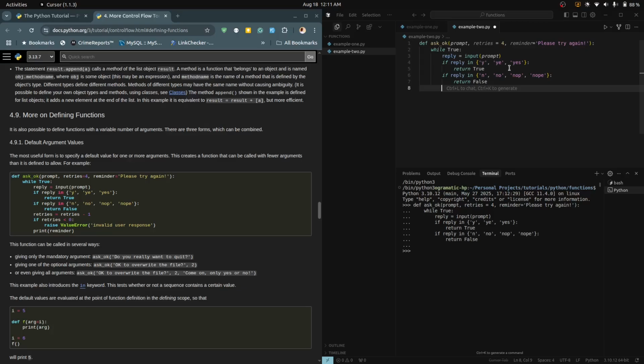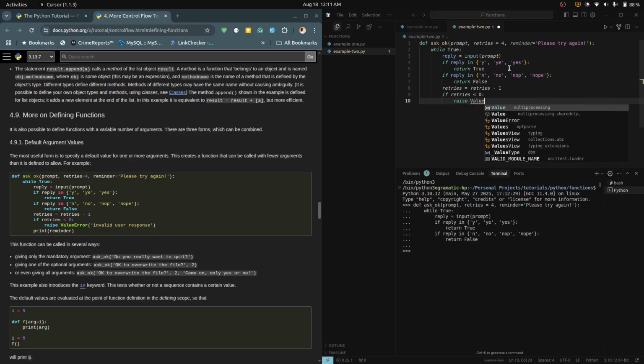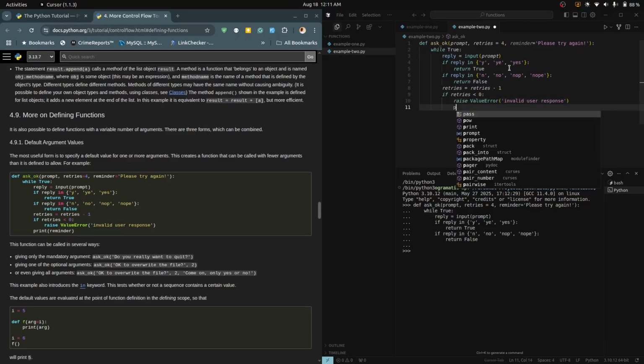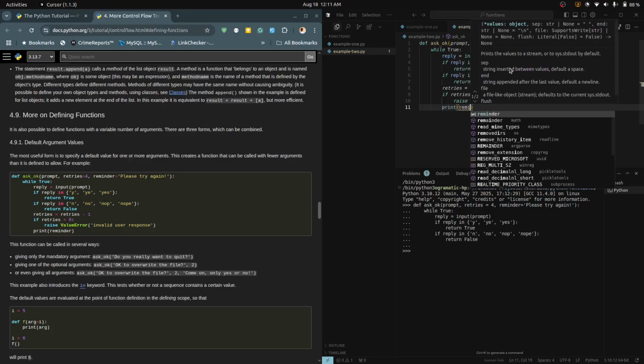and then retries equal to retries minus 1, and we say if retries is less than 0, raise ValueError, invalid user response, and print reminder.